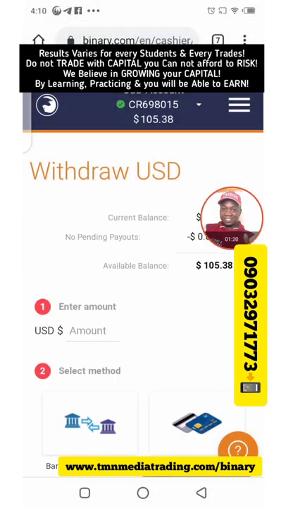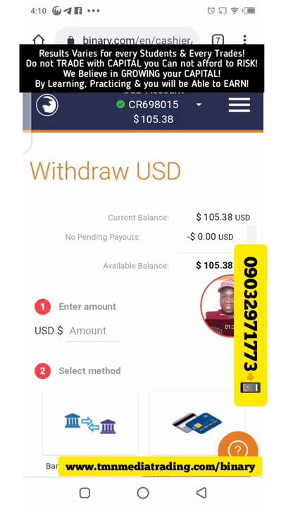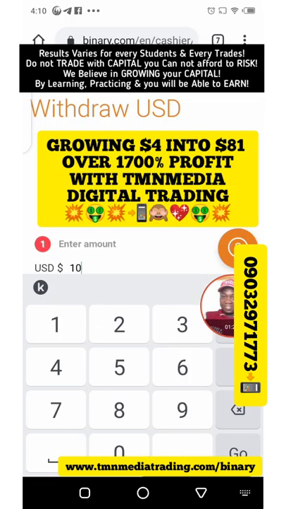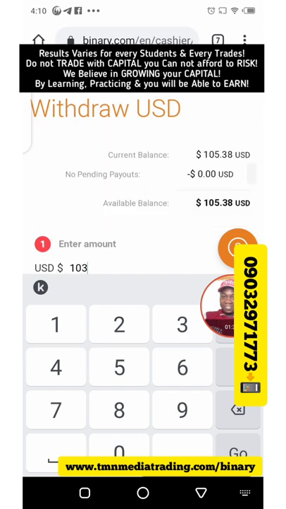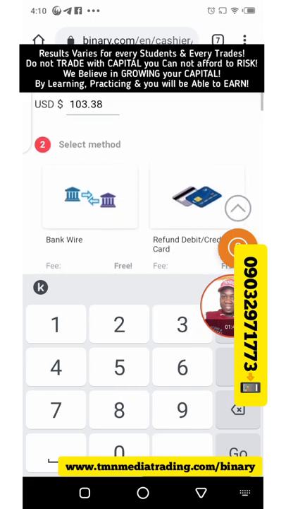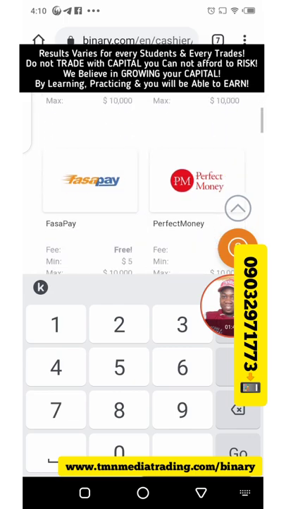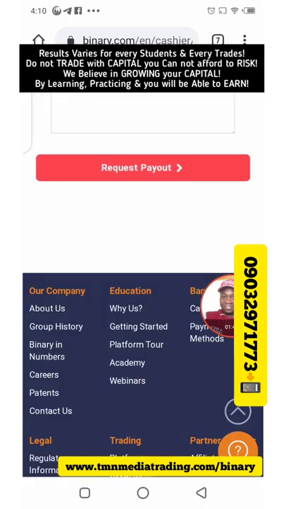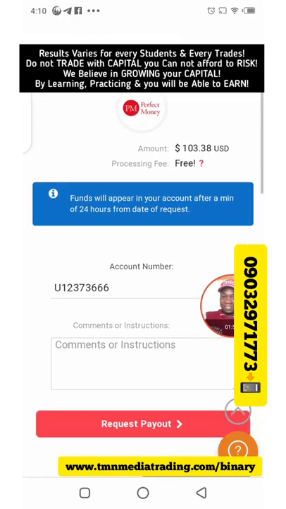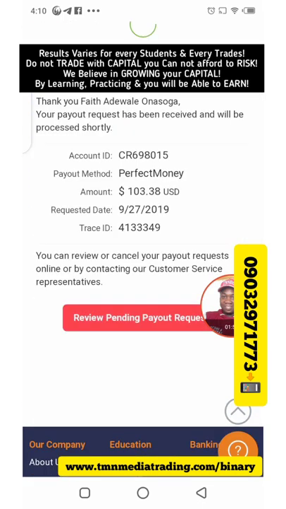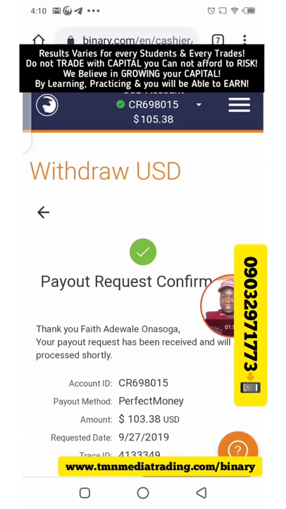you can easily sell. Okay, so I have 105. I'm gonna withdraw 103. In fact, I'm withdrawing now 3. I'm gonna work with a fraction. Okay, so select method. I'm not gonna use refund. I'm just gonna use Perfect Money. So here I'll say payout, pay request, and I guess by this morning it should be ready for cashing out.